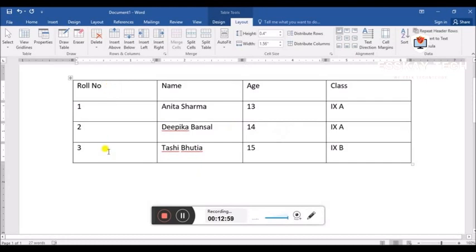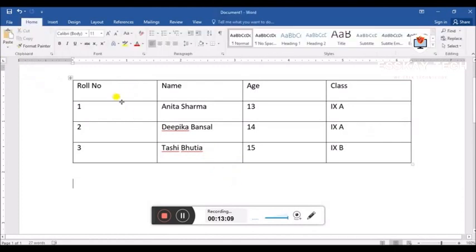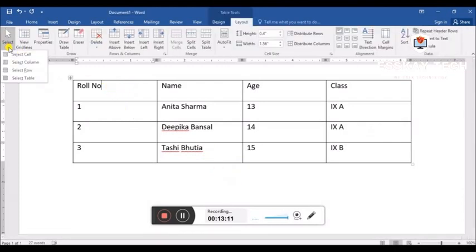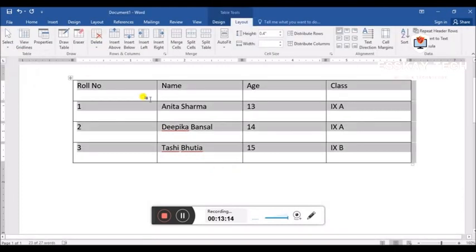Now suppose you want to select the whole column, select column. Suppose you want to select the whole row, select row. Or in case you want to select the whole table, then select table. So this way you can select the whole table as well.